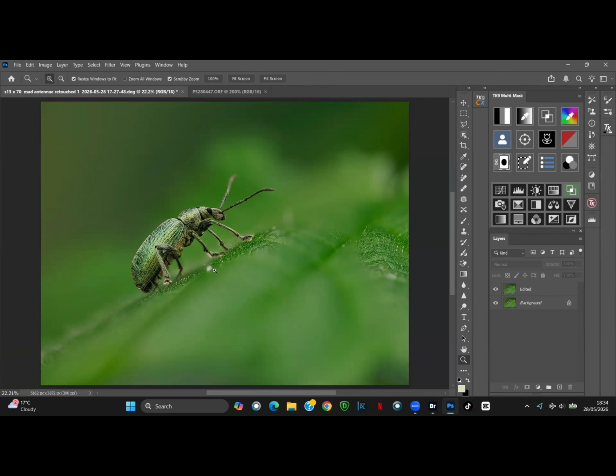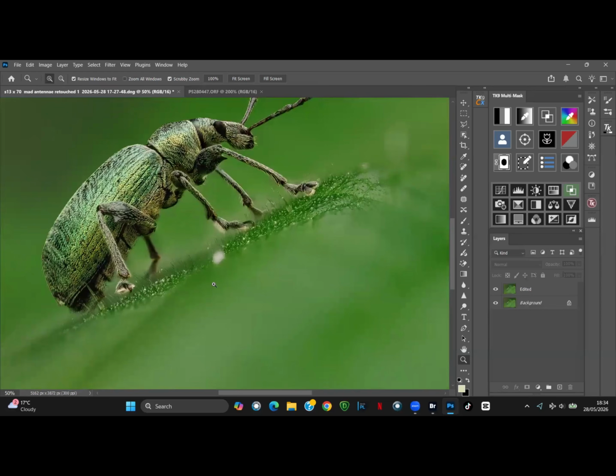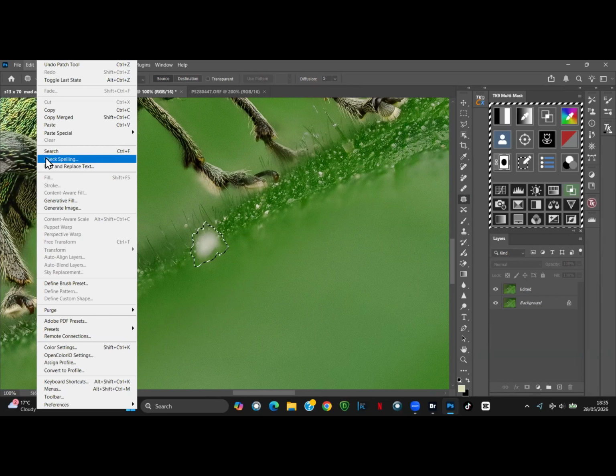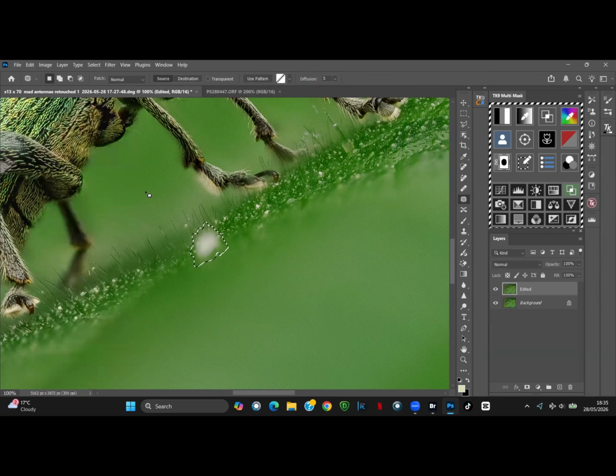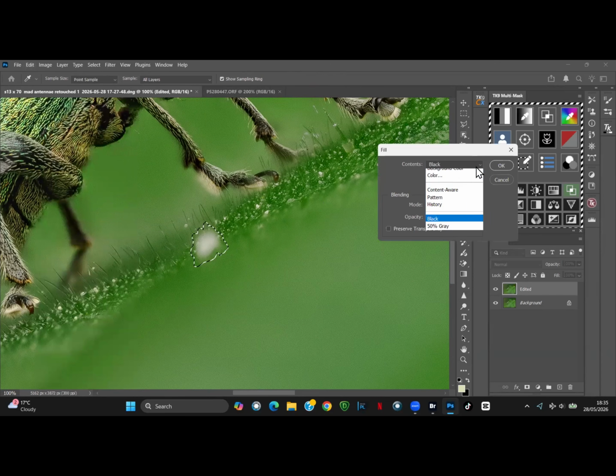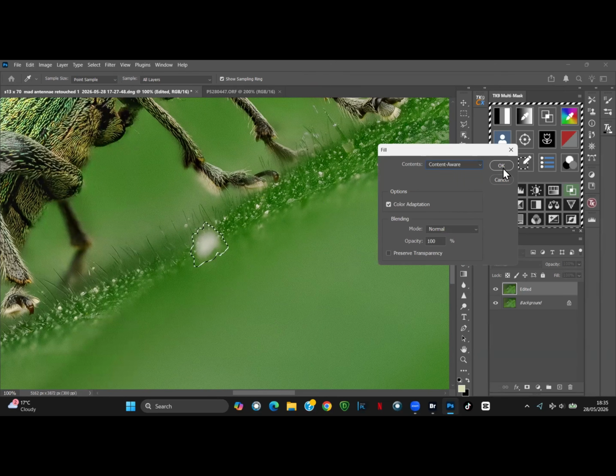So I then merged my edited layers into one, and I proceeded to check around the image for any distractions such as this white blob and other debris on the leaf. Also just checking for any stacking artifacts. I used the patch tool for some spots and the spot healing brush for other parts.